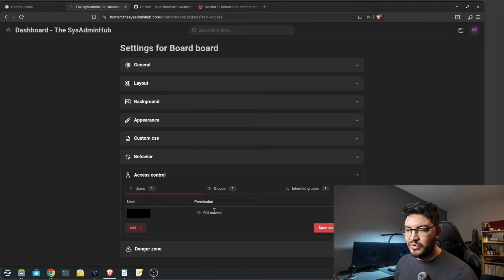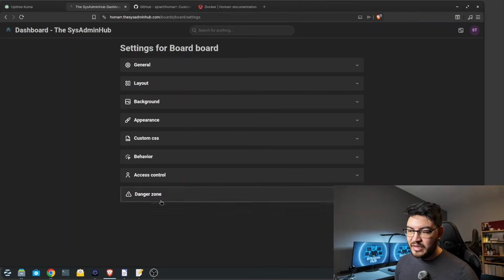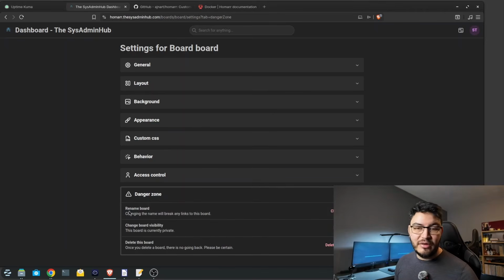On access control, you have the users. You can add new users, and every user can have different dashboards, I believe. And in here in the danger zone, you can rename a board. You can change the visibility, which means you can even make a board public to be accessed for everyone, or you can delete a board.